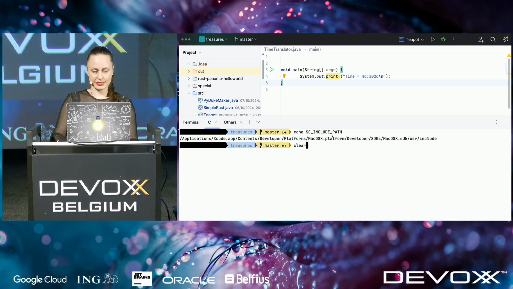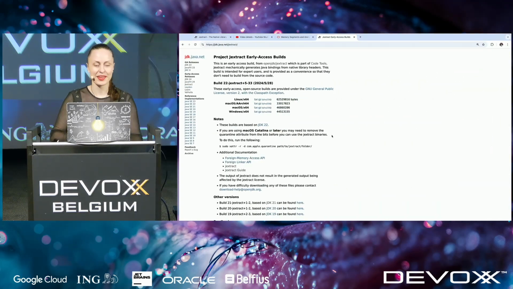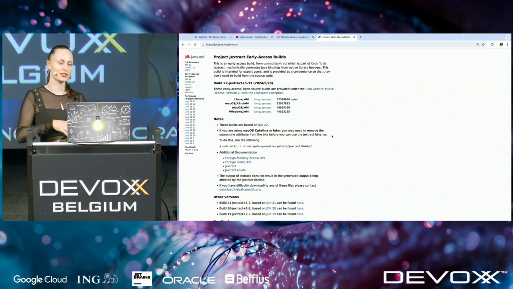And next, I will run jextract for generating some FFM bindings for the library time.h, the one that is in C that works with time. So first of all, I'm going to say jextract. But first things first. Where did I get jextract?